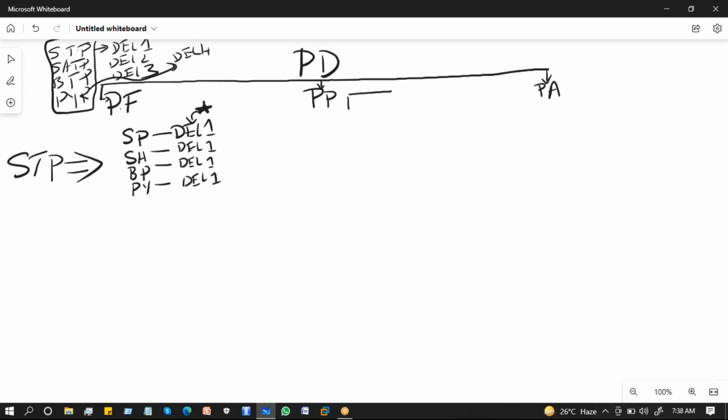Now a procedure is like a folder. I'm going to make a folder named DLSP. How these four functions are recognized, arranged and organized is what you're going to control here. So SP, SH, BP, PY.